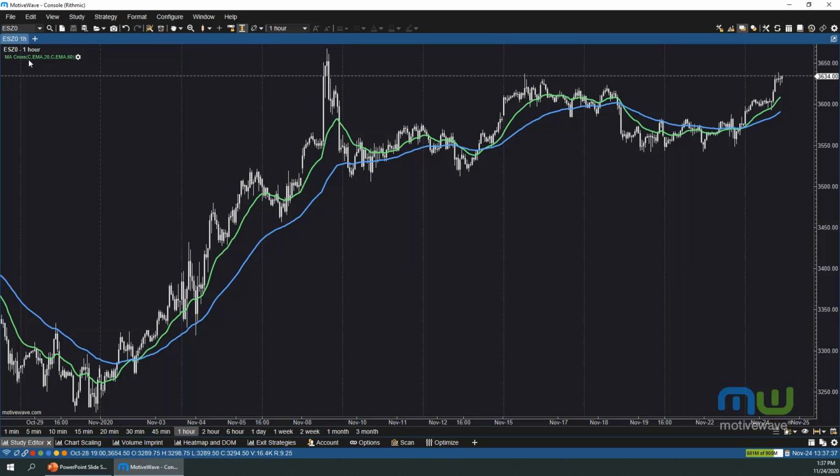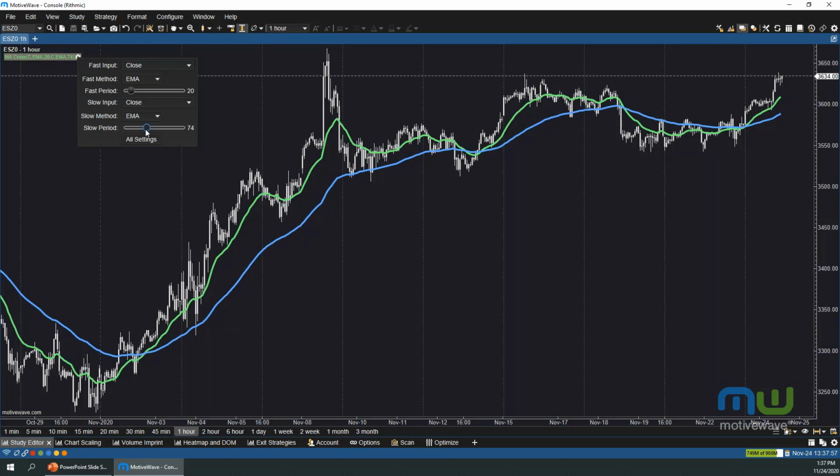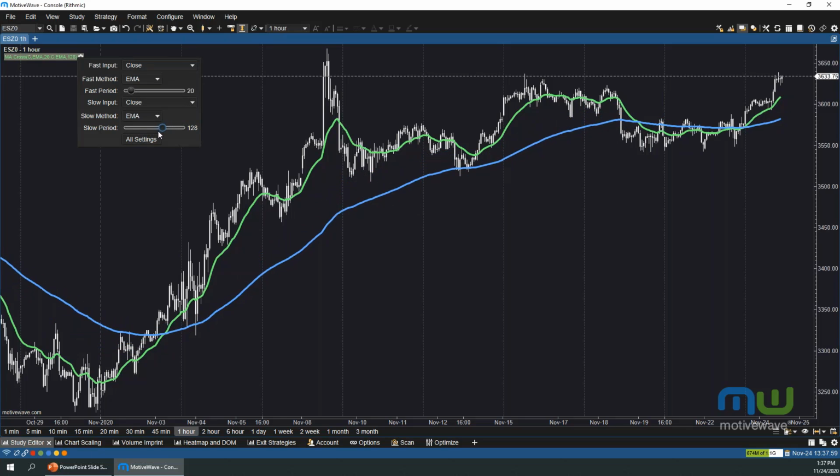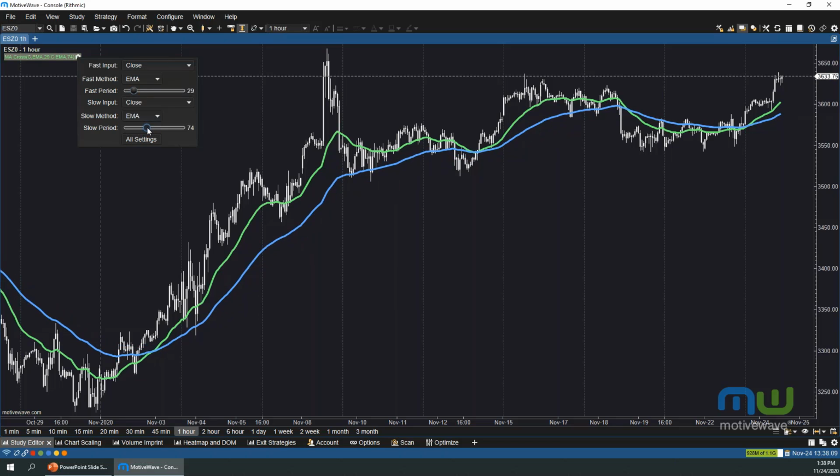So right here we have the MA cross study. If we just left click this gear icon once, we can see we have some main parameters of the study that we're able to edit. Please note that not all study options will be available in this menu. What you can do now is use these sliders to quickly change these study settings without actually having to go into the study menu. So it can be a really quick way of editing the parameters of the study.